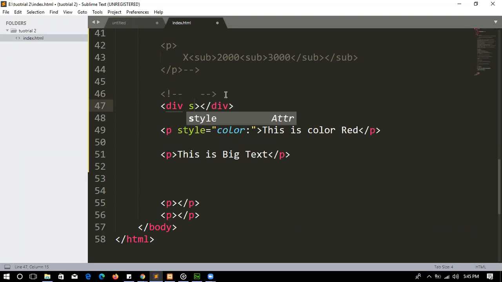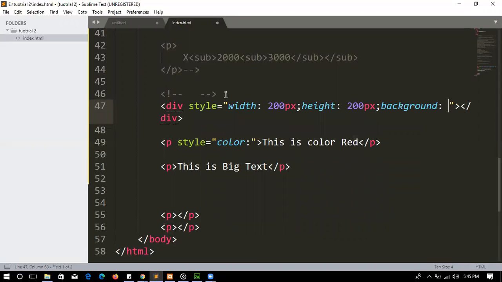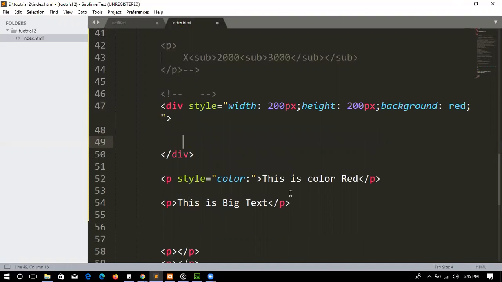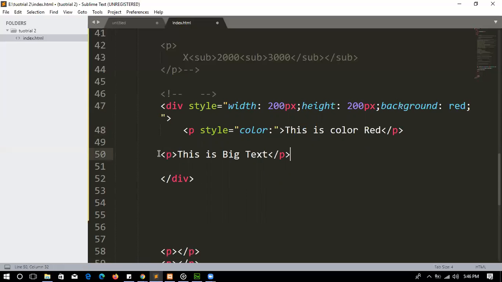Then I gave it a style, and the first property was width. Then I gave it 200 pixels. The next one was the height. I also gave it 200 pixels. Then I gave it a background color of red. I want this one that we are doing to be visible, so let me cut it, then paste it inside the div. Okay, so we have a background of red.